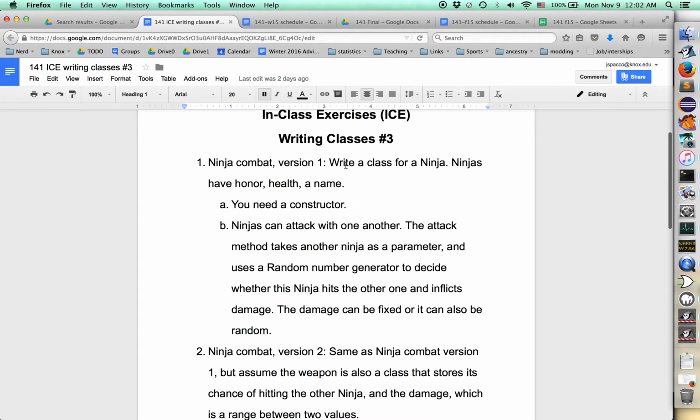Ninja Combat version 1, we're going to write a class for Ninja. Ninjas, of course, have honor, health, and a name. We need a constructor and a way for ninjas to attack one another, and we're going to use a random number generator to decide whether a ninja hits another ninja and to handle the damage.